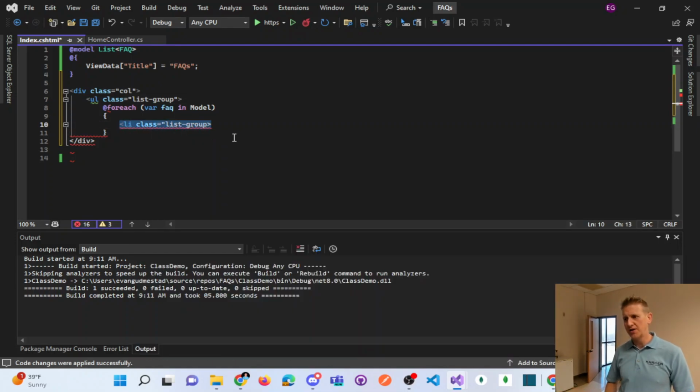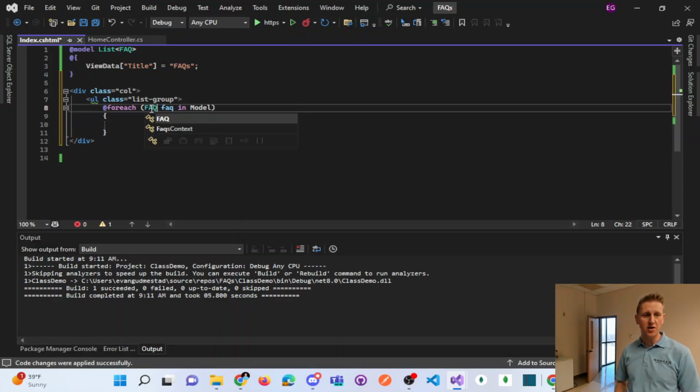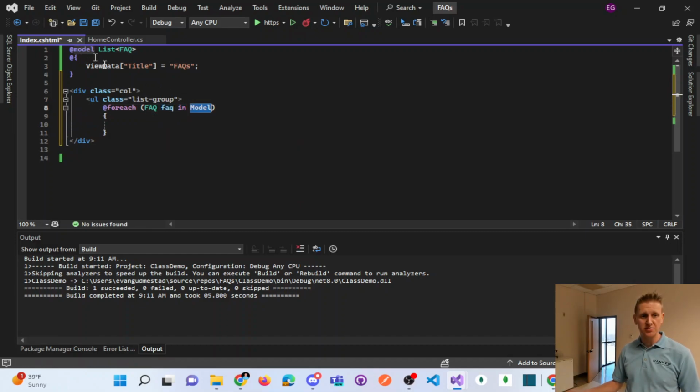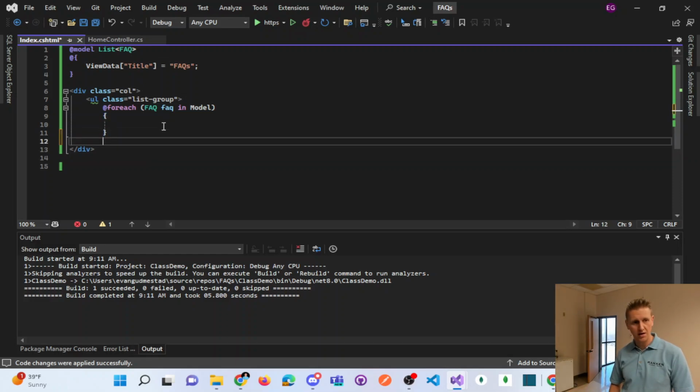So let's look at this for each loop. For each var FAQ, you could say again, this is for each FAQ data type in our model, which is our strongly typed model. You're missing the closing tag for your list. Thank you. Close the UL.